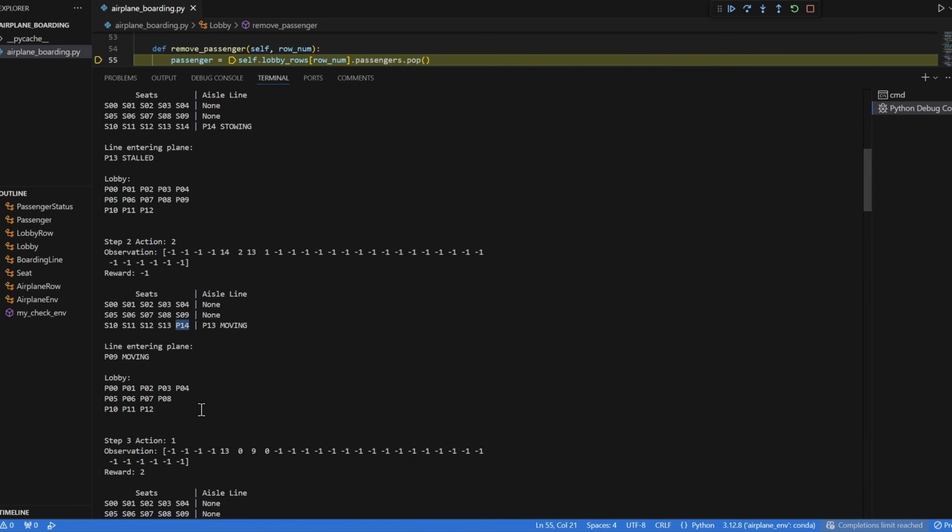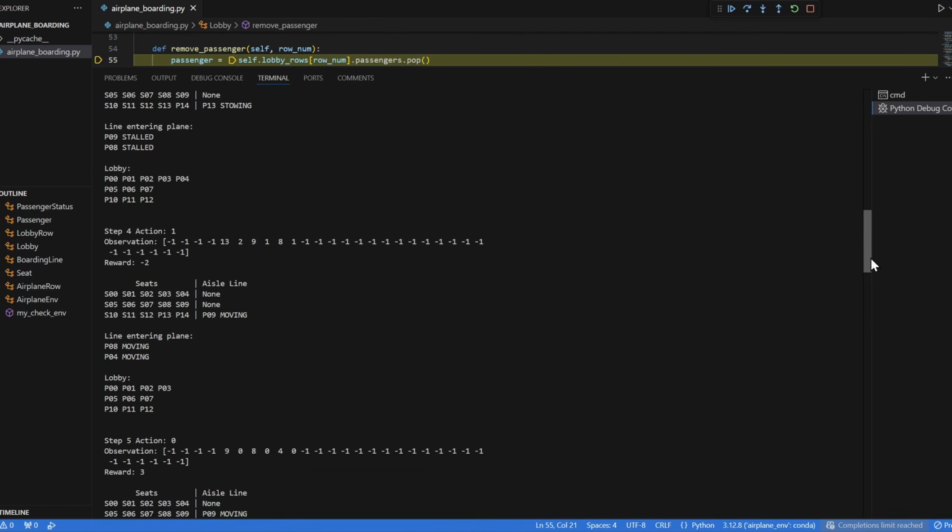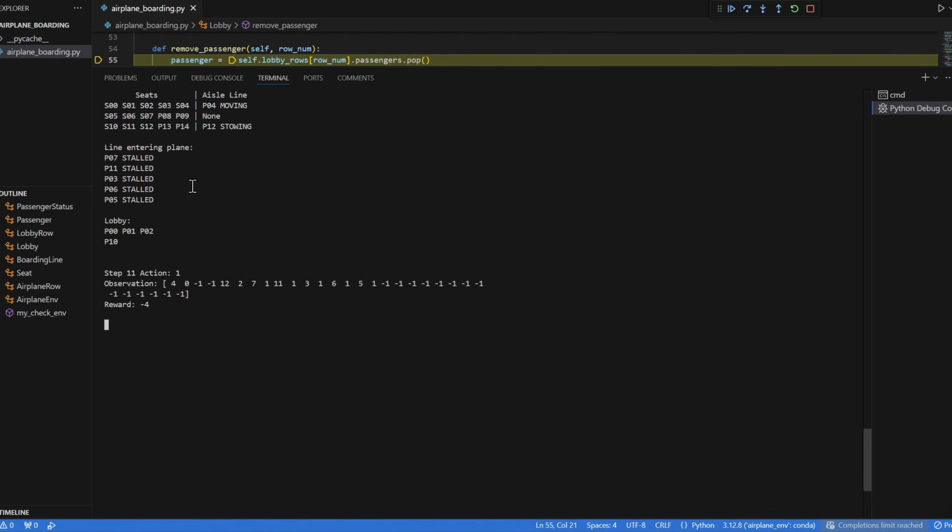Now instead of walking you through the rest of this, let me jump straight to the problem. This is the printout right before the error occurred. As you can see, row 0 and row 1 in the lobby still have passengers, but row 2 no longer has any passengers to choose from. What happened is that when we randomly sampled the action space, it selected 2 again, and it crashed because I didn't handle the case of taking a passenger out of an empty row in the lobby.